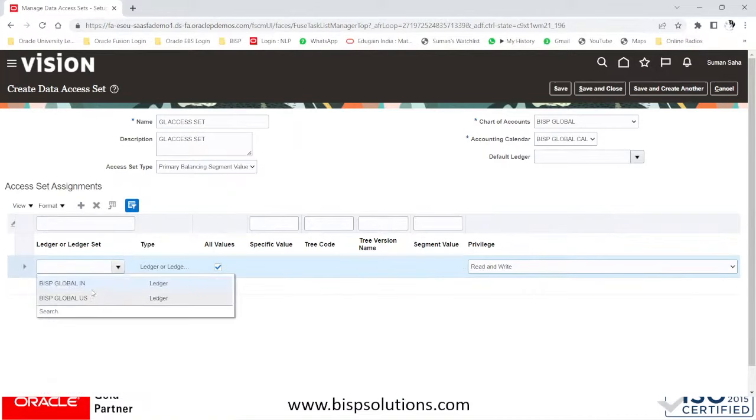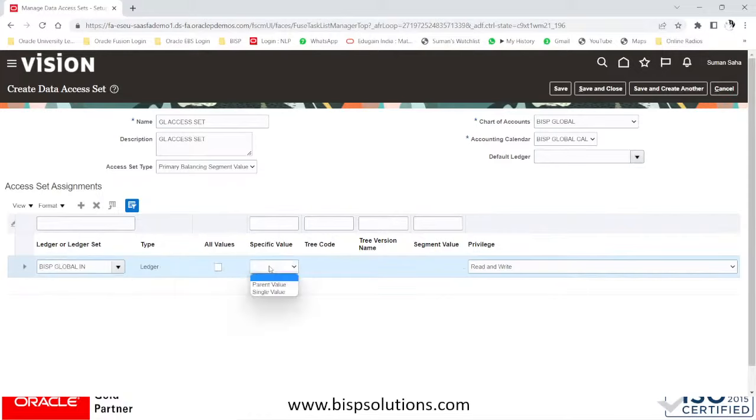So select the ledger. Two ledgers are coming, that is global INC, and I want to select the ledger. All values, or I want to give a specific value. That is a specific value if I use a parent value, right? If I select a parent value, whatever the roll up values are there, that is company BISP global, and the tree will be global, and segment values, right?